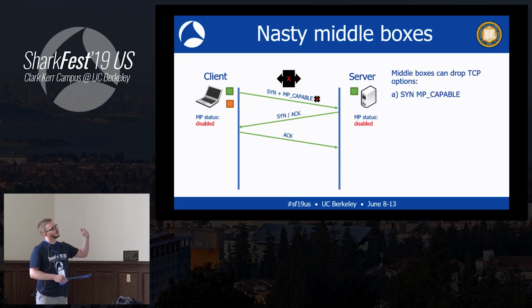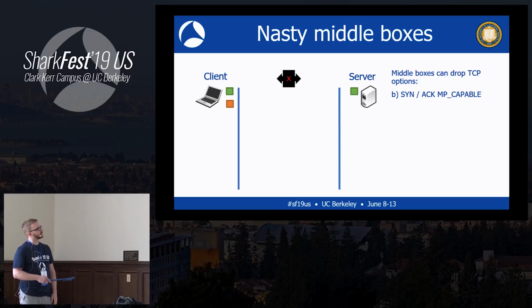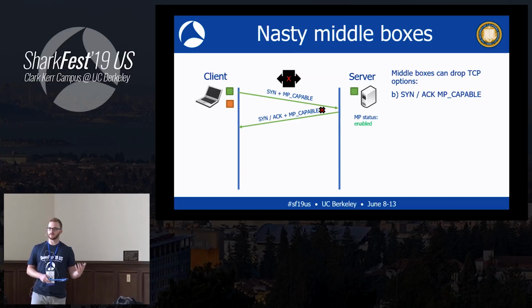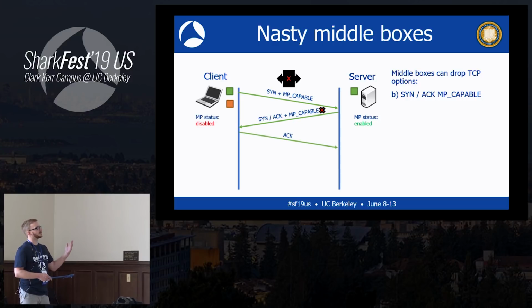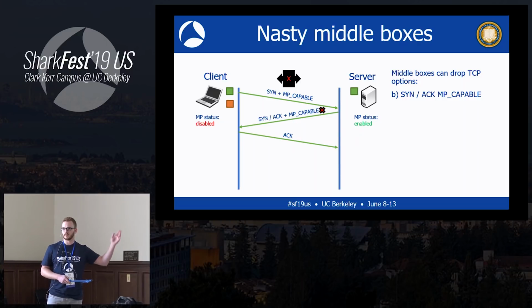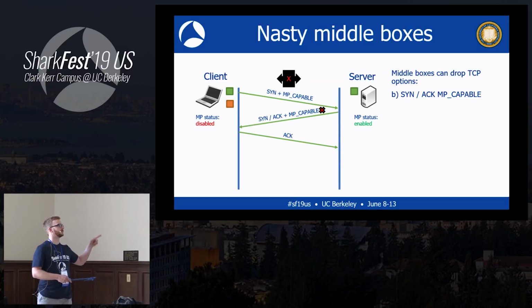That's all fine. So the next case would be we strip the MP capable option from the SYN ACK, because you never know which way you're making it back. There can be different paths in the network that you take for the SYN ACK compared to the SYN. So that's totally reasonable. The server still thinks, okay, the client is capable of speaking multipath TCP, so it's enabled on this side. The client receives the SYN ACK without the MP capable option, so it's disabled on this side. It will not send the option a third time in the ACK. So that is the reason why we have it three times in there.